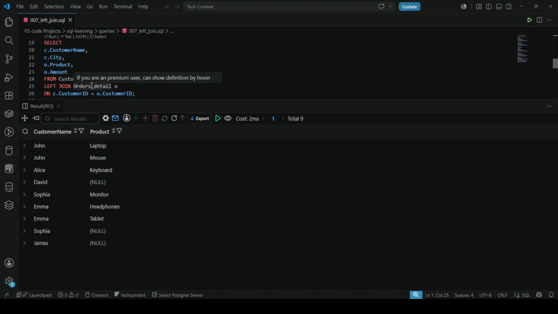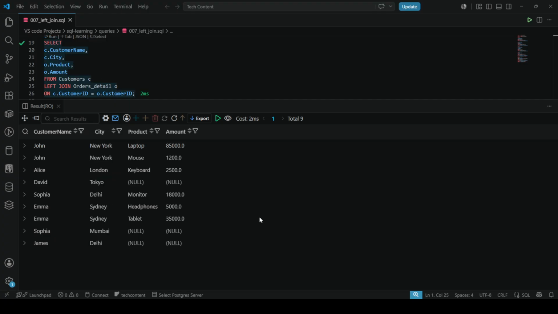This is the one. Let's make the report more useful. Instead of displaying only the customer's name, we'll also show the city, product, and order amount. Let me execute this one first. This looks much more like a real business report. Notice that Sophia and James still appear, and their product and amount are null because they haven't ordered anything yet. Now, if your manager asks, can you show me every customer who has never placed an order? You can say, absolutely.